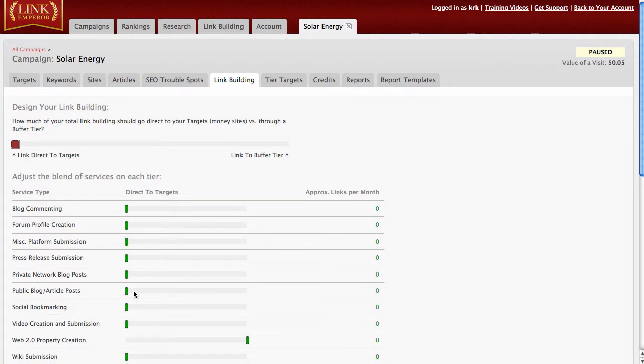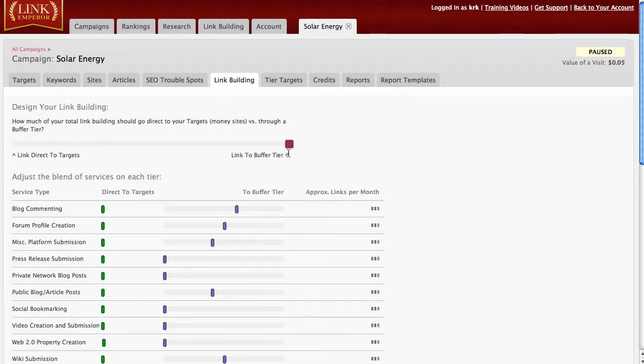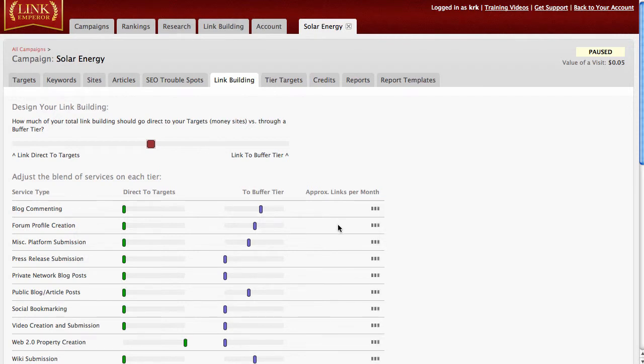And you will see these sliders here. These represent the different link types and what we will be building directly to your targets. If you slide this all the way to the right, all of your link building will be done to your buffer tier or your tier targets. Keep it in the middle, you kind of get both there.